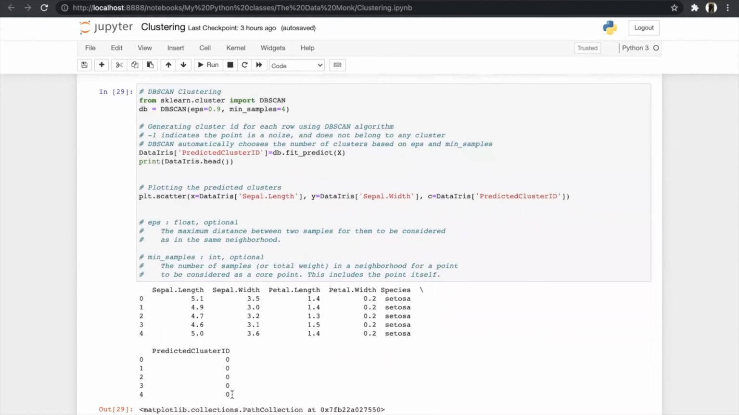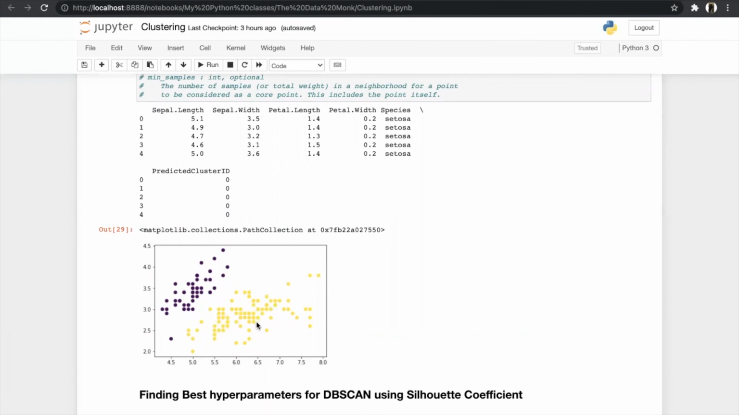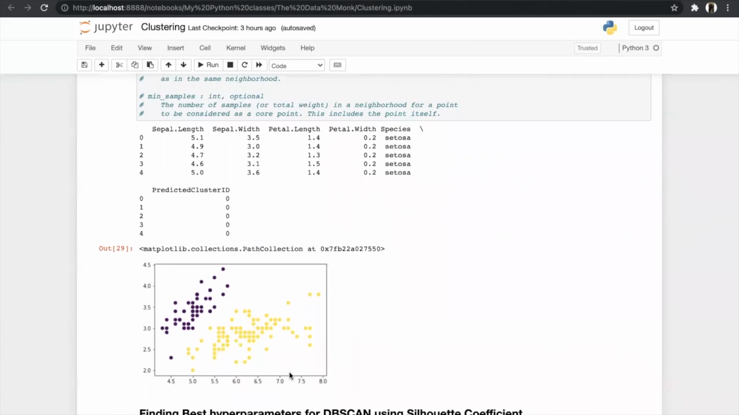And now you can see the scatter plot for the DBSCAN clustering. So this is what our model looks like, and in this we do not have to assign the number of clusters, it will do it automatically. We just have to assign the values for epsilon and minimum samples. So it is pretty good in comparison to k-means and hierarchical clustering.